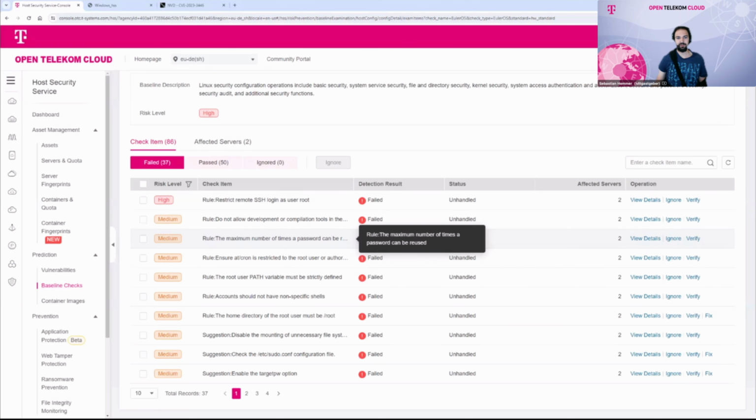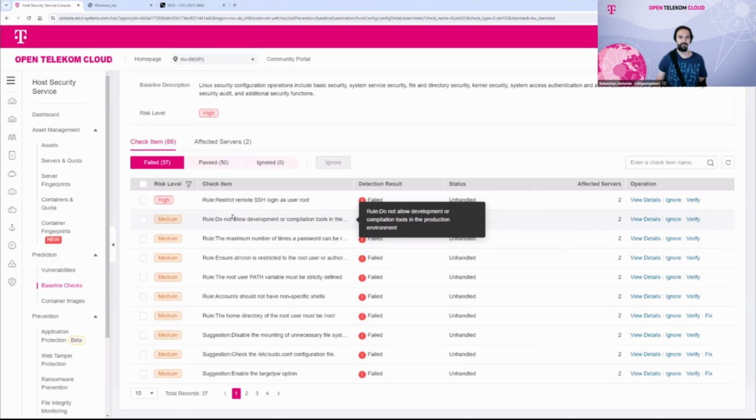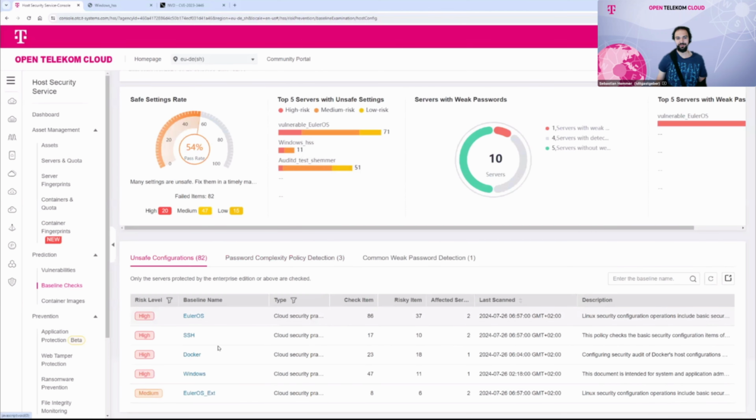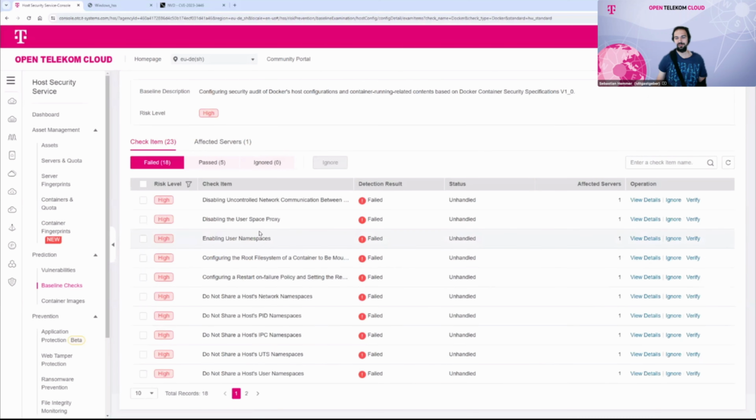But it's also telling me that I have not set the maximum number of times the password can be reused, for example, which is always a good idea if you're using password authentication. In addition, I mentioned before, but you didn't hear me, I set up a Docker installation, and I did not secure it at all. It's just the plain basic Docker installation without having anything configured there. So of course it throws a lot of failed items here, also for this.